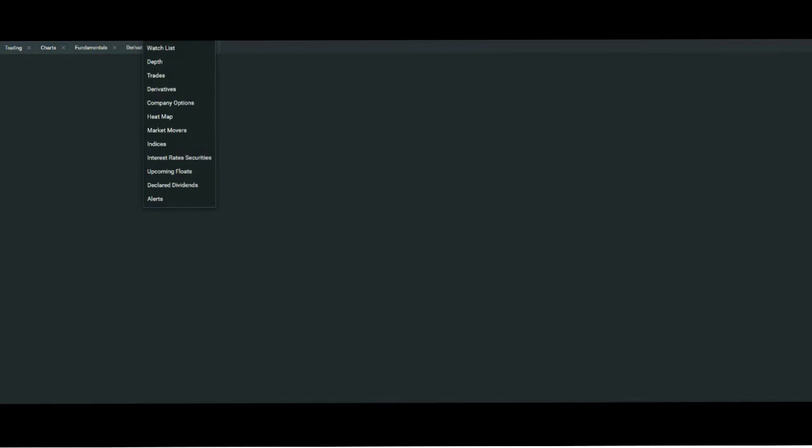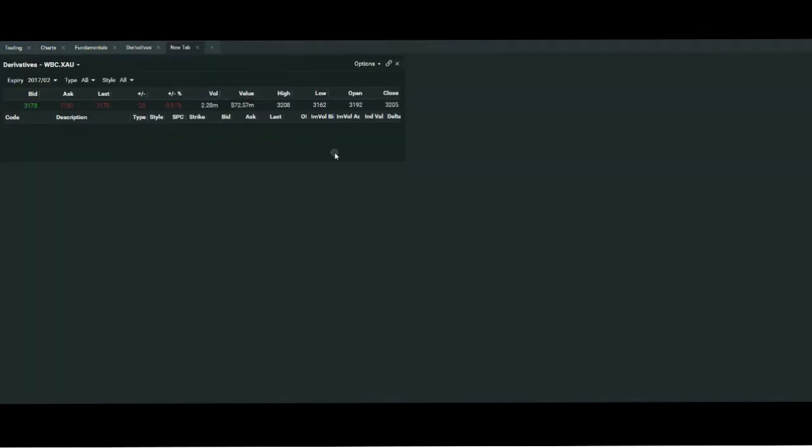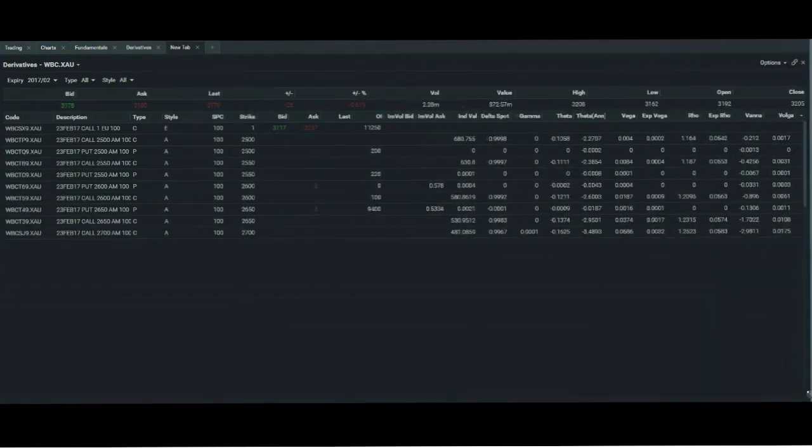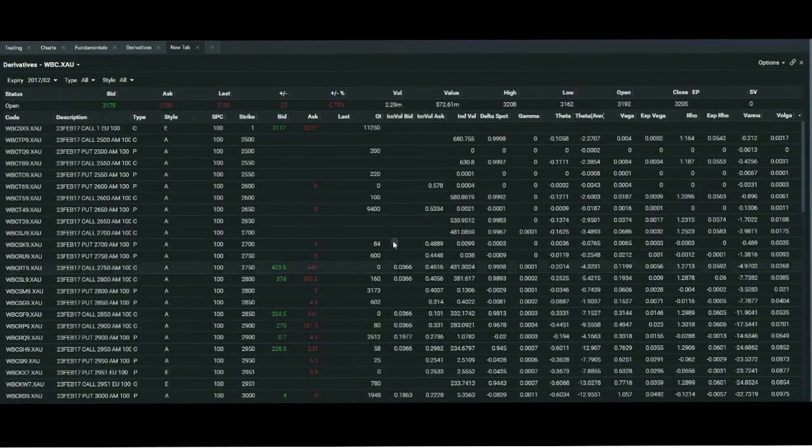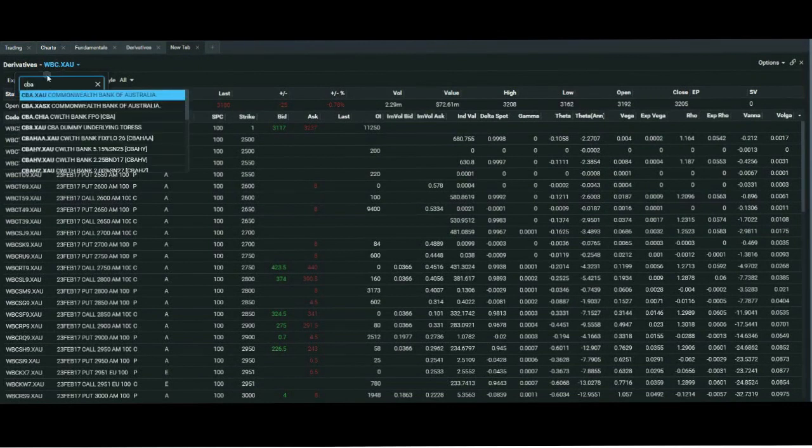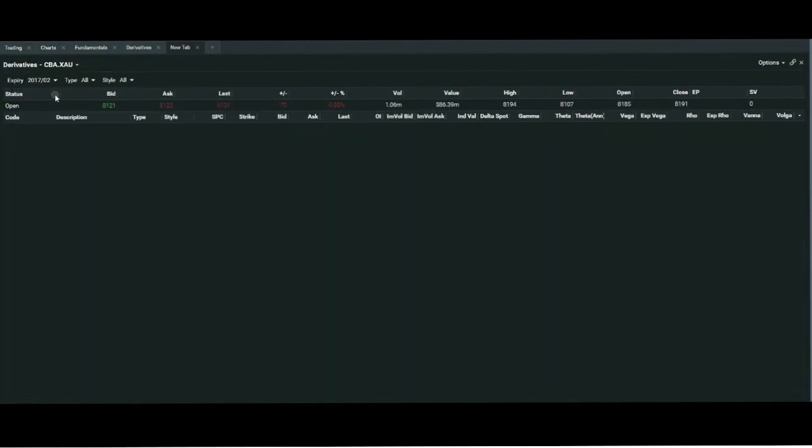So we go to market data across the top, and then we go to derivatives. We'll just resize the actual options window, make it a bit easier to see. And we'll see that Westpac's populated on your screen there. We'll just update the code, just type in CBA for example, click on Commonwealth Bank, and you'll see that's going to populate on your screen.